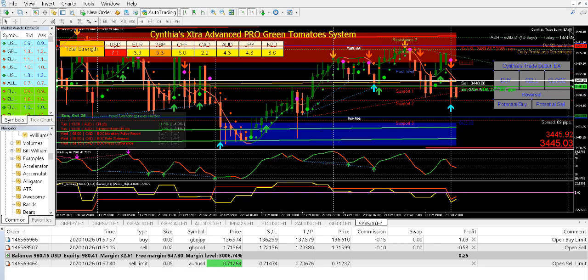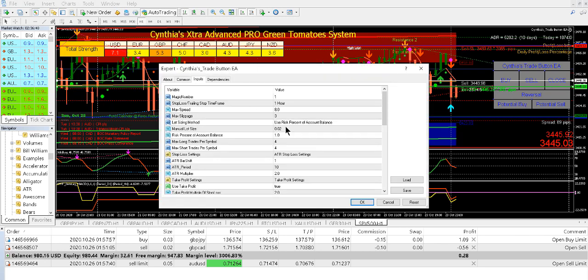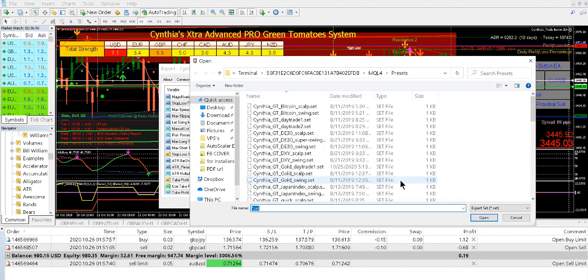It's not placing the trade because look at the spread, 89 pips. And if you look at the default set file that I'm using, the max spread is 8 pips. So there's no way it's going to let me place the trade because the actual spread is wider. So I have to click load, go in here and find my S&P 500.